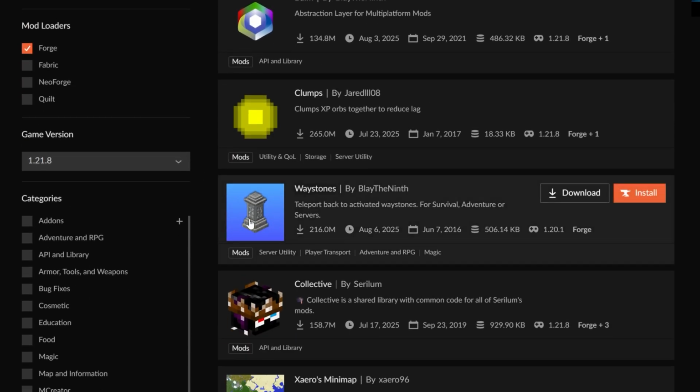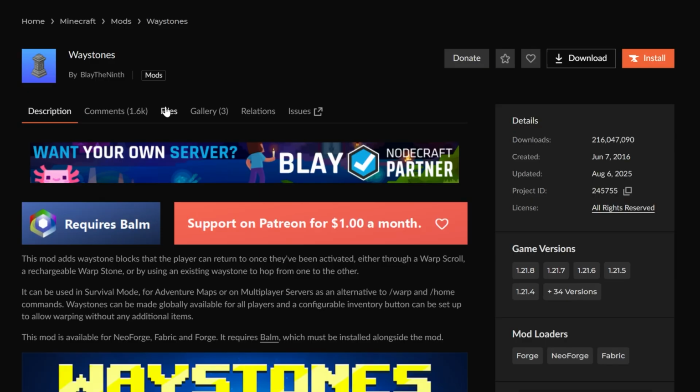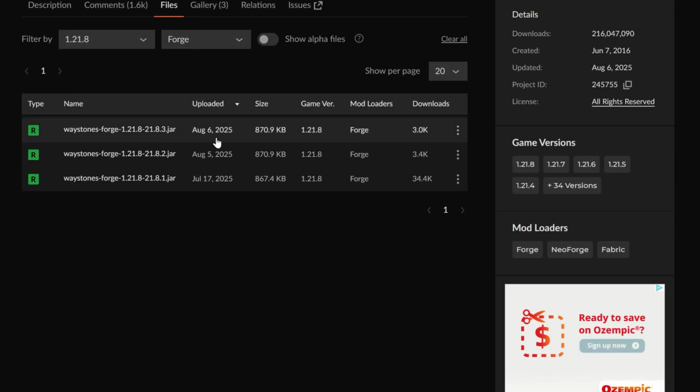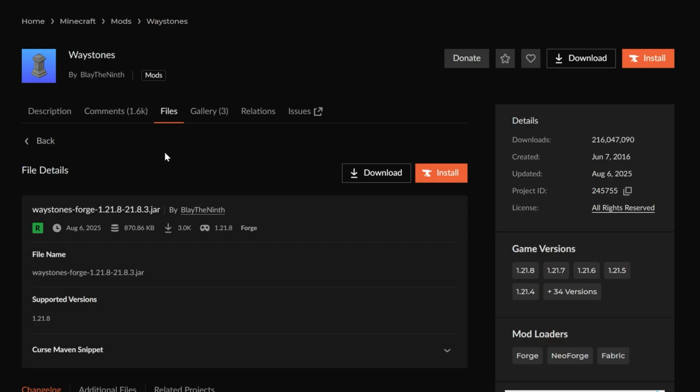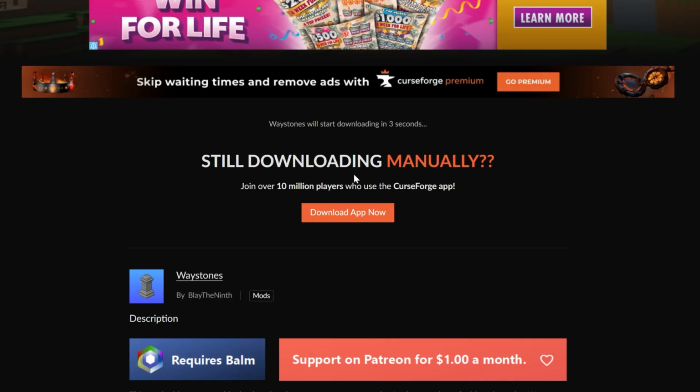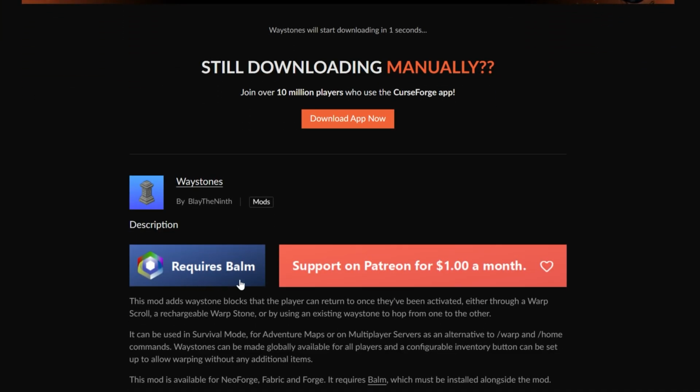We're going to go ahead and grab Waystones here, so we can click on this, click on Files, and then you want to sort again for the game version and the Forge mod loader. Now, when we go ahead and download this, it wouldn't work if we just installed it. That's because when we click download here, the download begins, but this also, as we can see here, requires Balm.